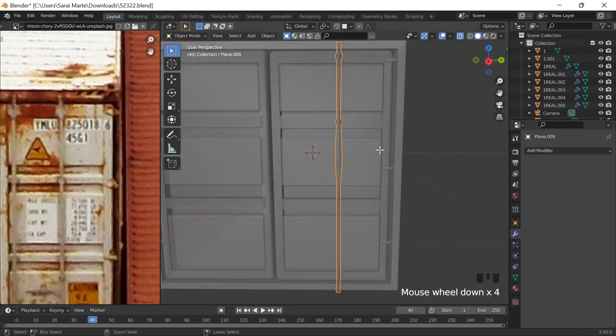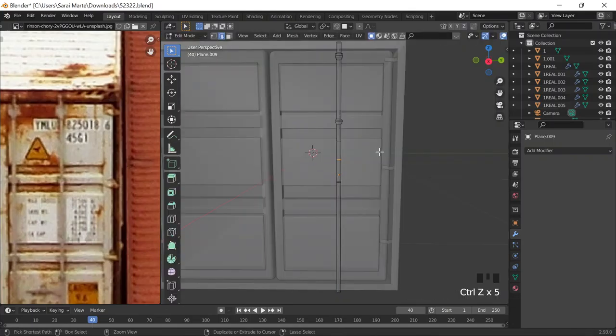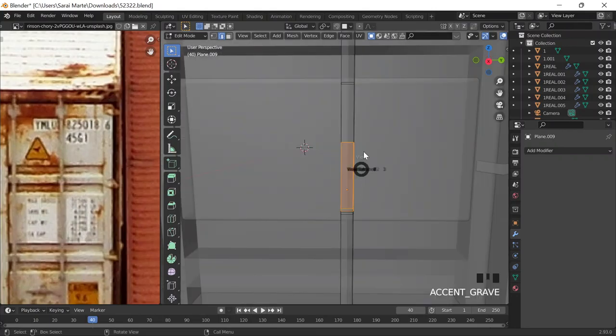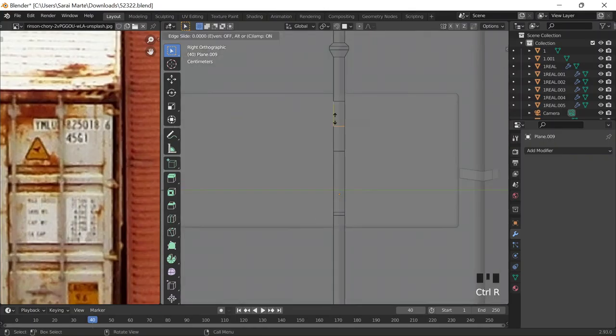This looks weird. I need it to look flat. I just need it to look flat, but I need to extend it. So, if I go to right view, I don't know. So I'll do Control R, another one kind of over here.